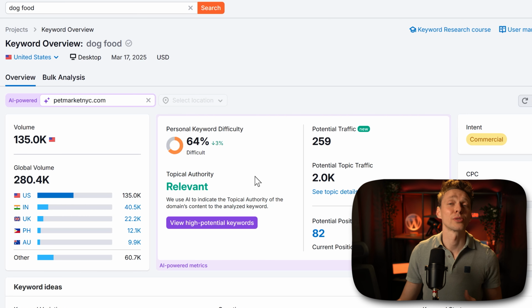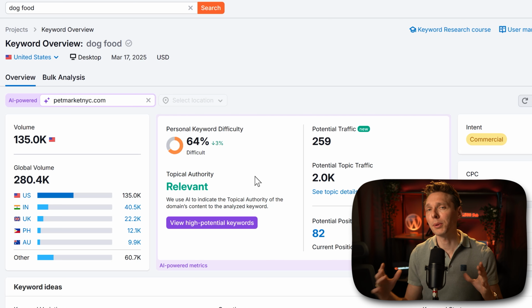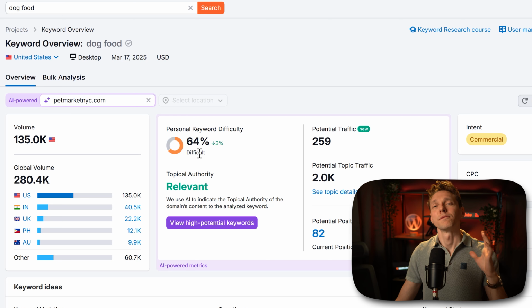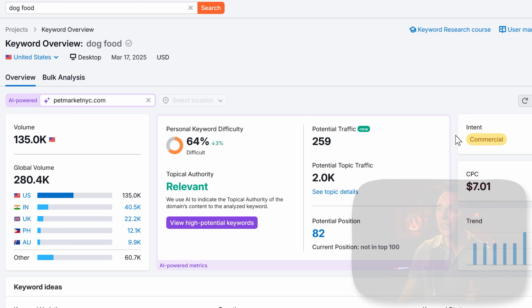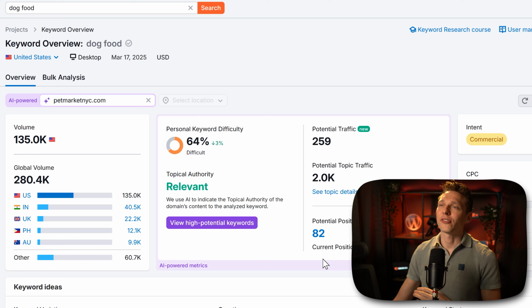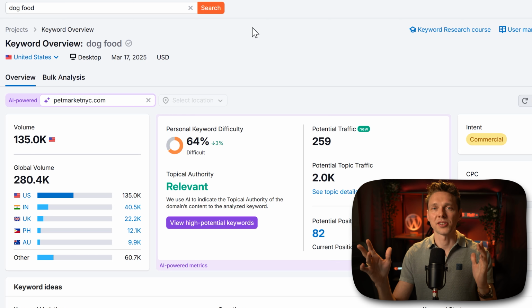Then we can see the personal keyword difficulty, which means it's probably difficult for us with our website to rank on this keyword in the top 3 on Google. Then we have the potential traffic, which is okay, not that much. And we have the topic traffic 2000 with topic details. More about that in just a second. The intent is commercial. Our potential position could be 82, and our current position is we are not in the top 100, which could be a problem if I'm selling dog food in the entire United States.